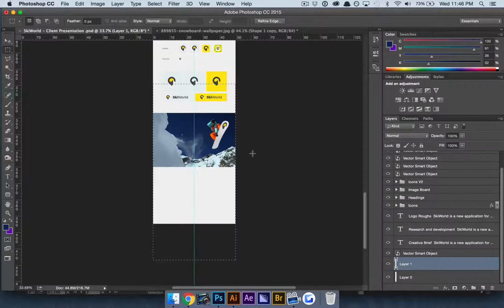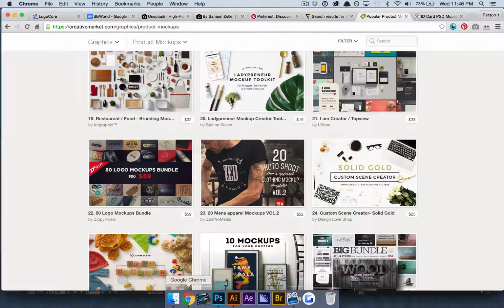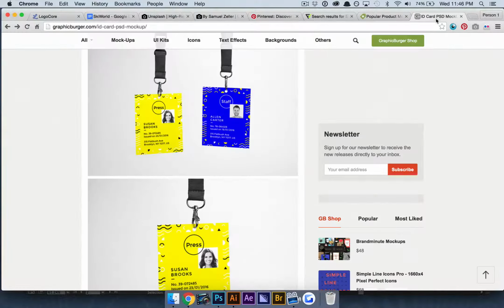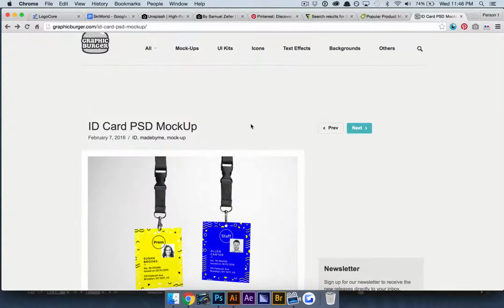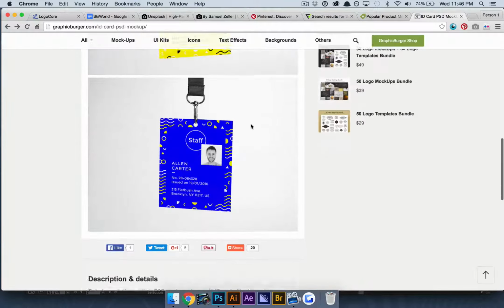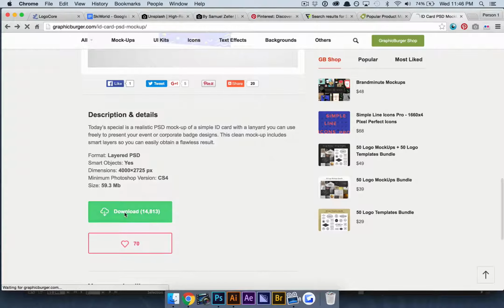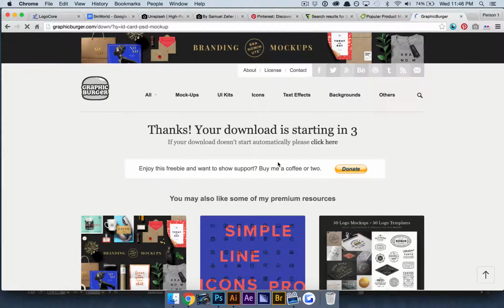And we're gonna do one more thing, and that's actually use a pre-made mockup. So instead of creating a mockup on our own, we're going to go to a site like Graphic Burger, which offers free mockups, and we're just going to try to create a mockup using this ID card PSD mockup. And instead of actually creating our mockup from scratch, it's going to be using layered PSDs, so we can just replace a certain image and it's going to do the rest for us. So let's quickly demo that as well.